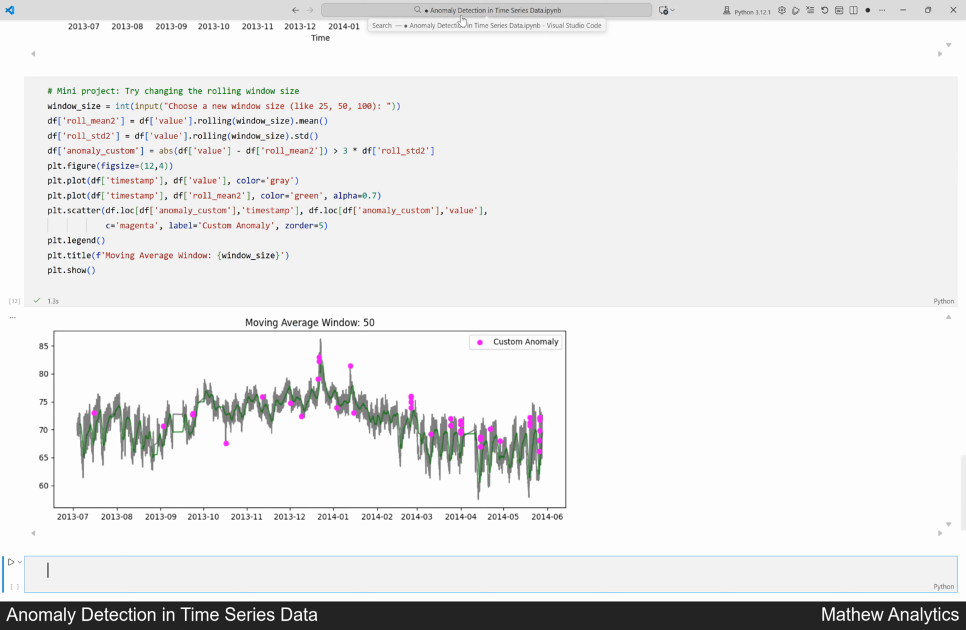This plot shows how changing the rolling window size affects the moving average, green line, and the detection of anomalies, magenta points. Notice the smoother trend with larger windows and how anomalies are identified as points deviating more than 3 standard deviations from the rolling mean. This visual illustrates how moving averages help capture gradual changes and contextual anomalies beyond simple threshold rules. Try a few different numbers and observe how sensitive or smooth the anomaly flags become. This hands-on experiment will help you understand the effect of window size in moving averages.